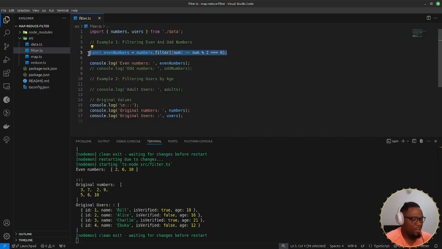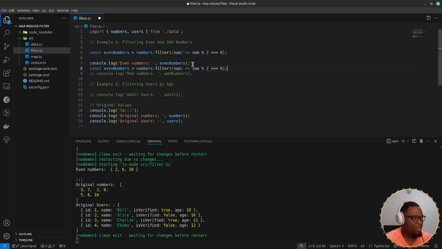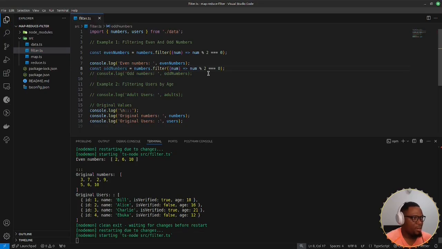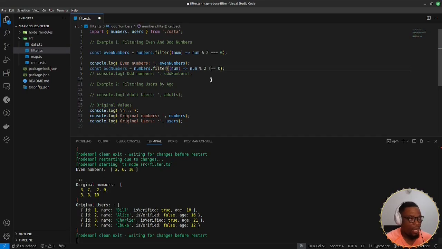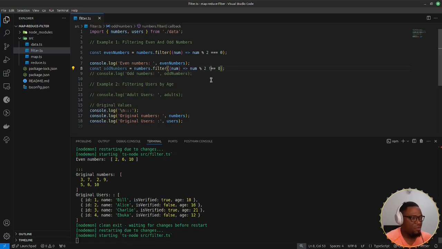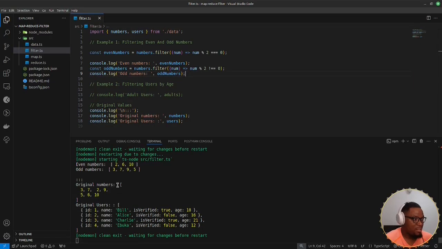We might also want to get the list of odd numbers. So let's just copy this and place this here at the bottom, and then let's change this to oddNumbers, right? And all we want to do is say that we want to do the inverse of that, and then we can uncomment this, and then you notice that we basically have all the odd numbers from the original list, which is 3, 7, 9, and 5.